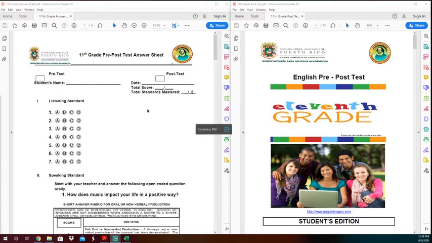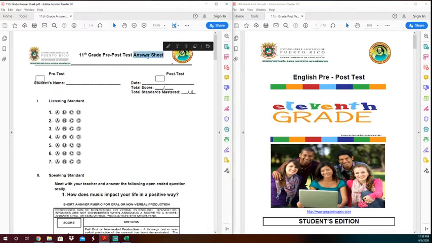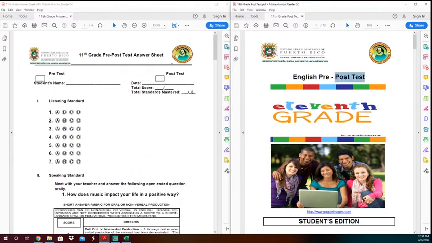Okay, so first of all, I'm going to be sending you 2 documents. These are the 2 documents on Remind. The first document, which is this document to the left, is the answer sheet. And here is where you're going to be answering the questions. Okay? This other document to the right is the actual test. You don't have to write anything on it.